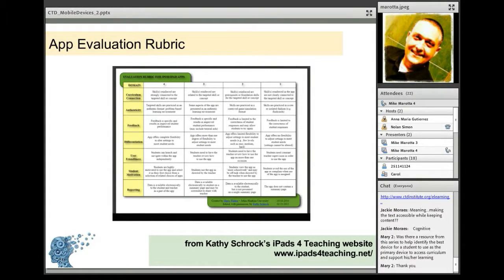And this came from Kathy's site too, the idea of the app evaluation rubric. Because you think about the idea that people choose apps because they go free one day, or they heard somebody used one and it worked really well.